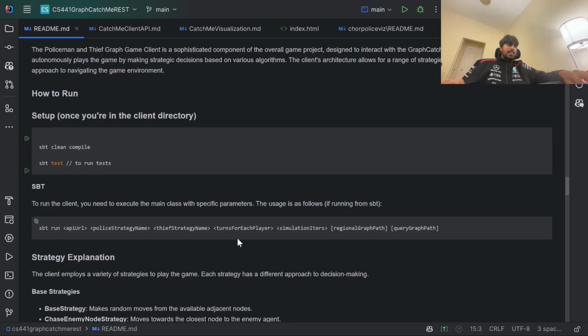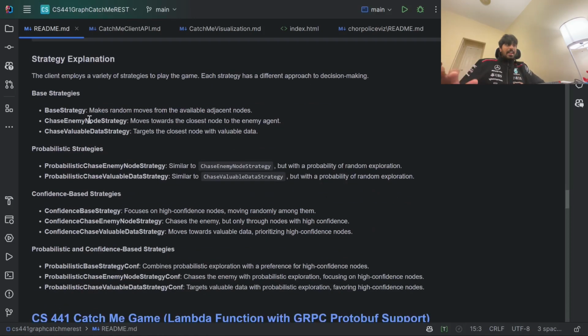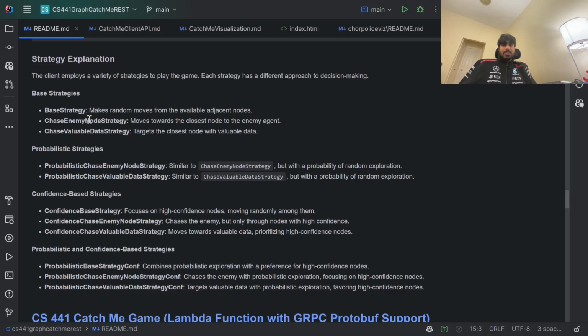So these are the various strategies that we have. We have base strategies. Base strategy is like a random move. Chase enemy node chases the closest node to the enemy agent. Chase valuable data targets the closest node with the valuable data. And with probability strategy, we add an exploration component to this. So 0.8% of the times it is going to pick the node as given by the strategy, but 0.2% of the times it is going to explore randomly.